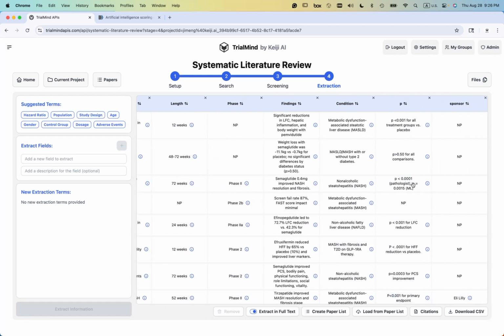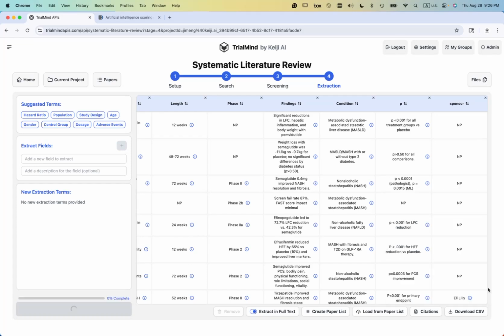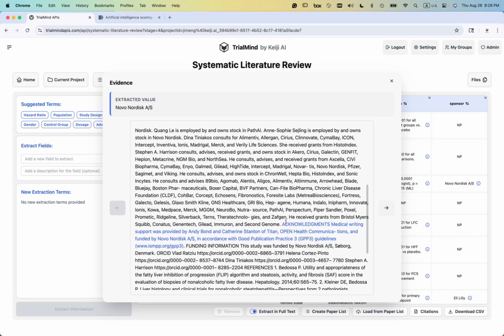For example, the sponsor is not listed here. I wonder, in the full paper it's listed, so I can ask our TrialMind agent to re-extract this, and it would start going through the full paper, and it says Novartis is the sponsor of this. If you want to see the evidence, you can click this, and you can see that we can highlight the acknowledgement here, and funded by Novo Nordisk.